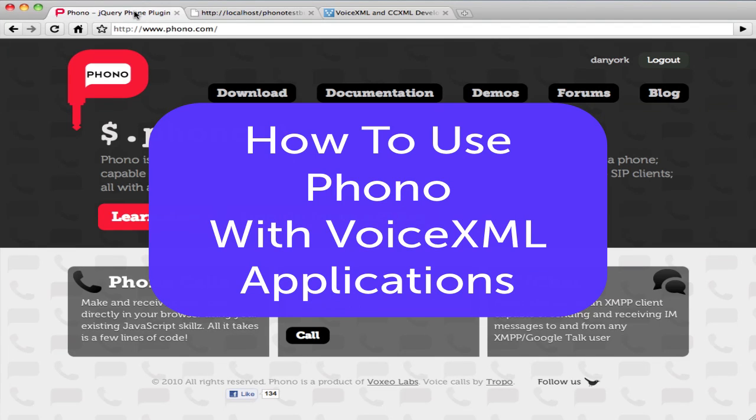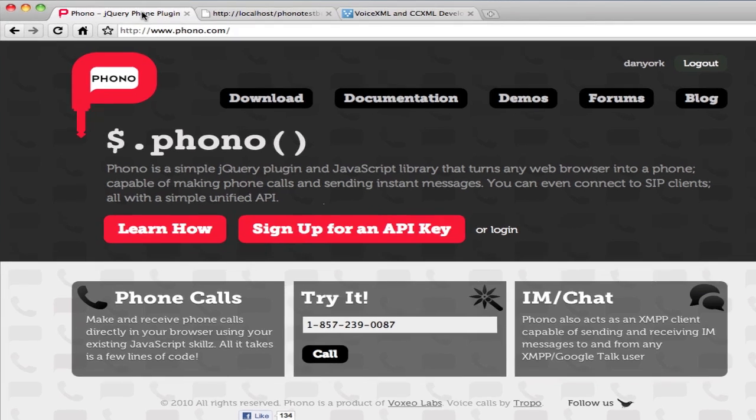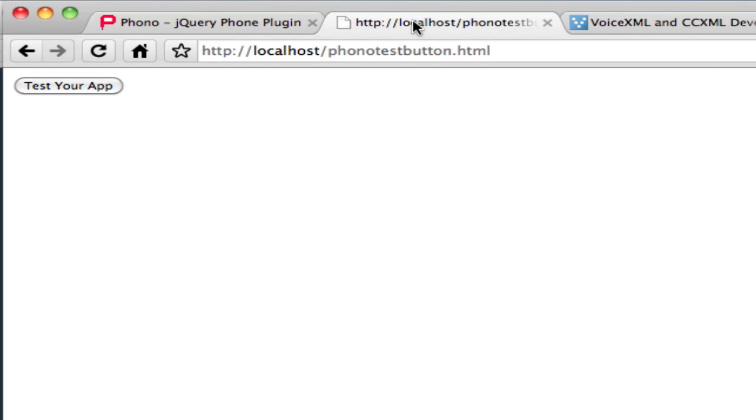Hey, this is Dan York, and I want to show you how you could use VoiceXML's Phono, a simple JavaScript library that turns any web browser into a phone, to be able to connect into a VoiceXML application running in VoiceXML's Prophecy hosting environment. Here's what you need to do. Now, this is Phono.com. It's got documentation, demos, other things that you could read about, but I want to show it to you. Here I've got a page running on my local computer.